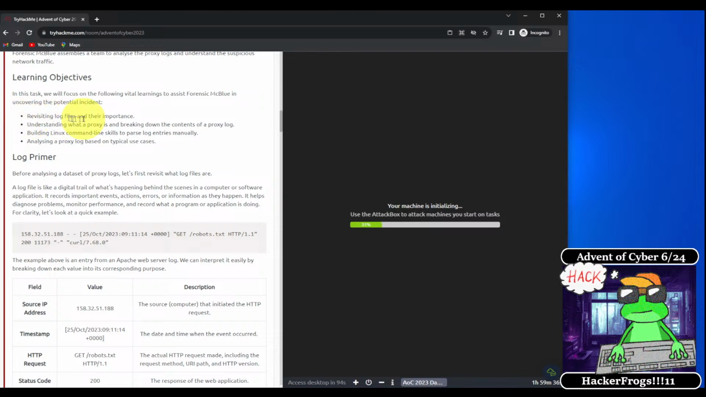So in this task, we'll be focusing on the following vital learnings to assist Forensic McBlue in uncovering the potential incident. We're going to revisit log files and their importance. We're going to understand what a proxy is and break down the contents of a proxy log. We're going to build Linux command line skills to parse log entries manually, and we're going to be analyzing a proxy log based on typical use cases. That's quite a few objectives, so let's start with our log primer over here.